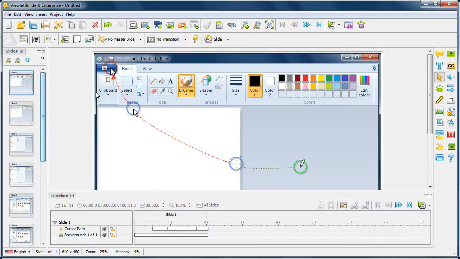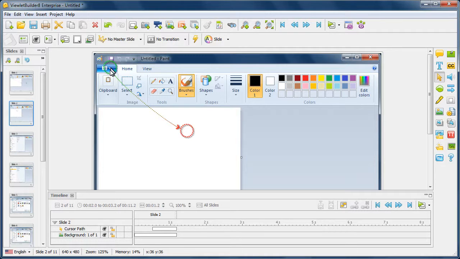Let's go to the next slide. Now remember, the red circle is the ending position of the cursor on the current slide, but when we go to the next slide, it turns into the green circle because now it's the position of the starting cursor on the current slide. If you didn't catch that, let's do that again. Ending position is indicated by the red circle. Go to the next slide, it turns into the current starting position on the current slide as indicated by the green circle.